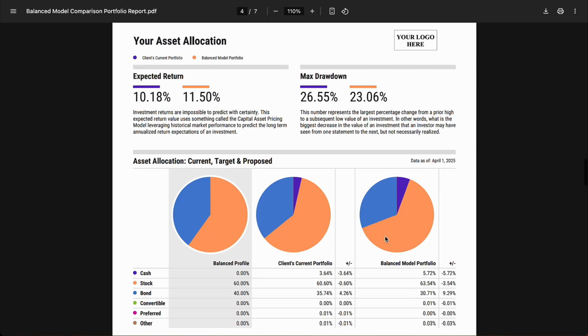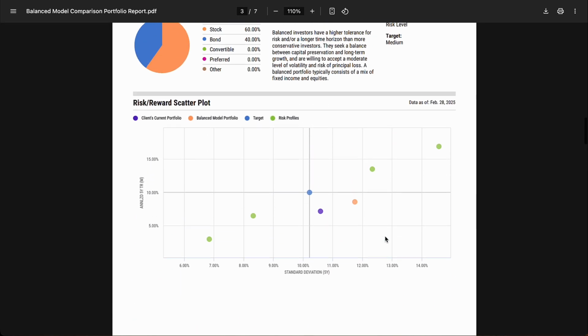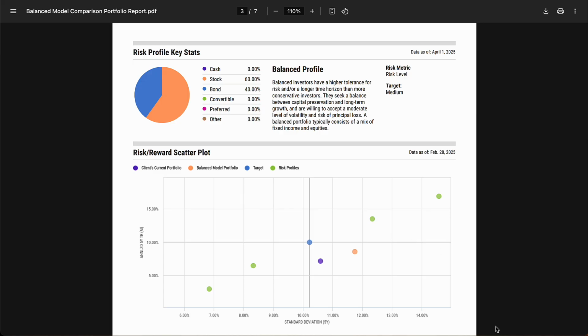Risk profiles are designed to deliver more personalized, relevant, and impactful proposals that help advisors meet clients where they are.